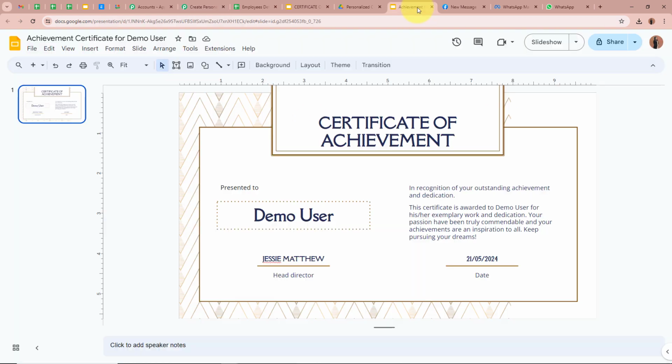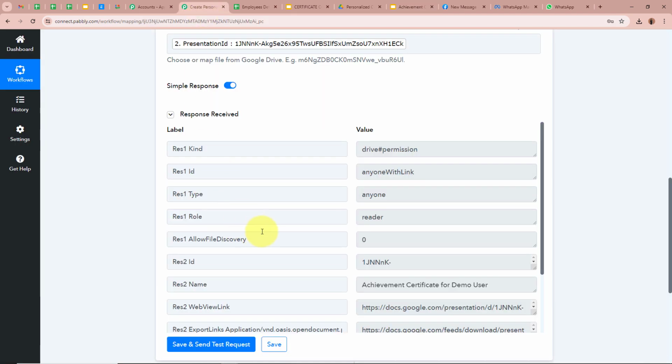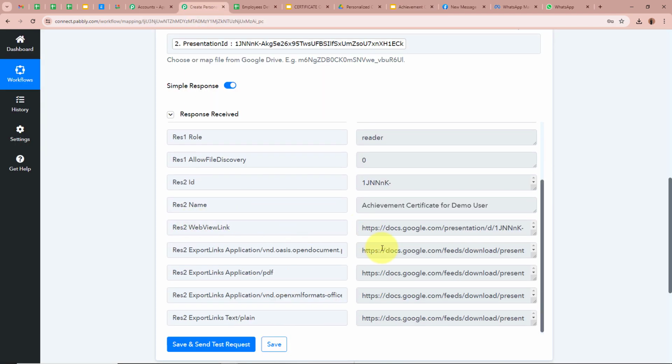If I open my file right over here, on the top right corner it now says anyone with the link. Now this certificate for demo user is accessible to anyone with the help of the link. And in the response right over here, you can see Pabbly Connect has provided us multiple links that we're going to use to send as a WhatsApp message to our employee. Okay, and we're going to use the PDF format of the link right over here.